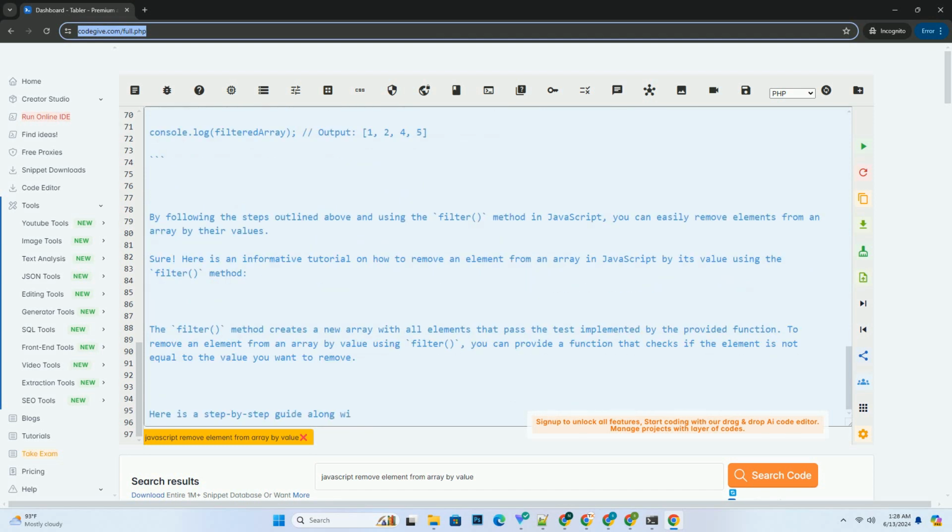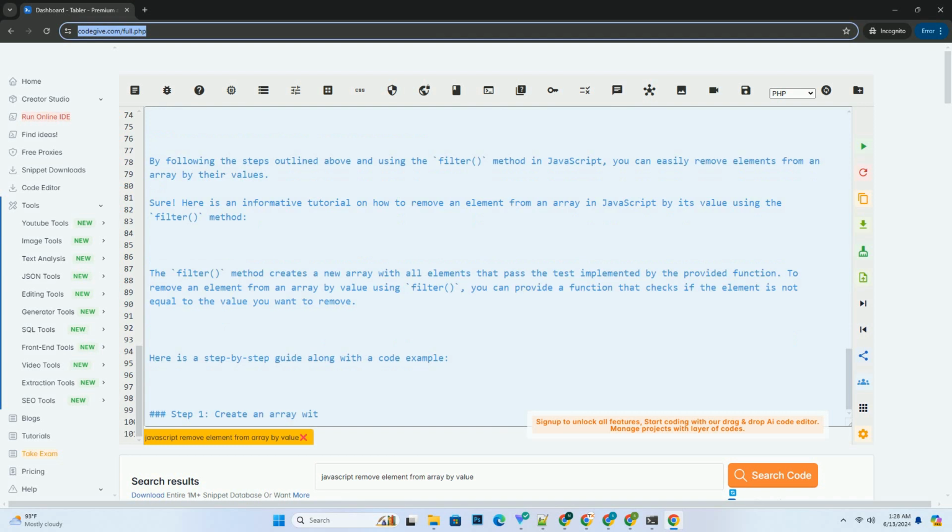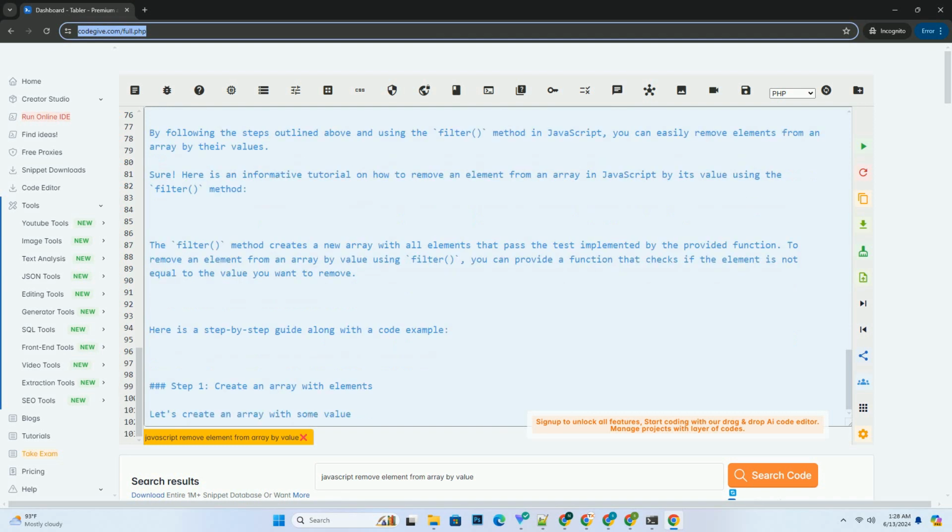Step 3, check the filtered array. You can now log the filtered array to see the result.